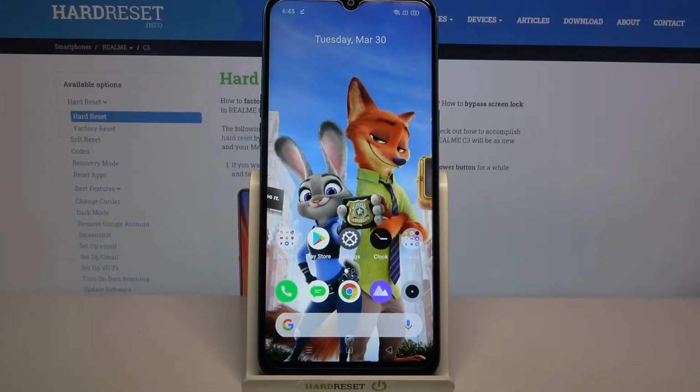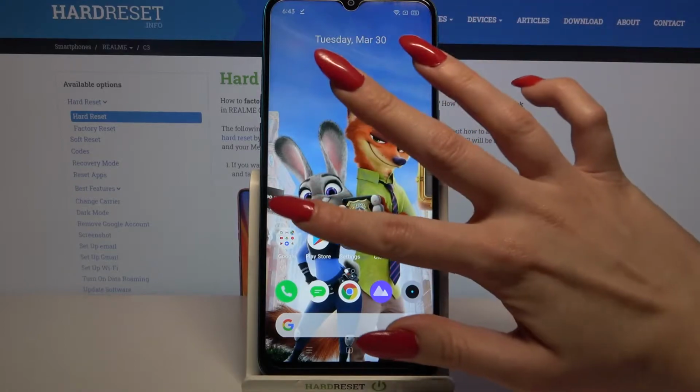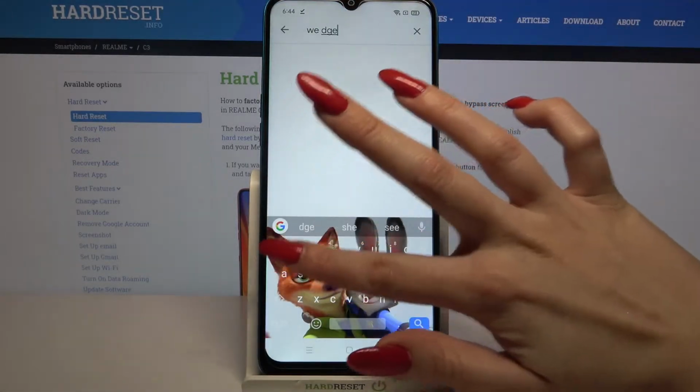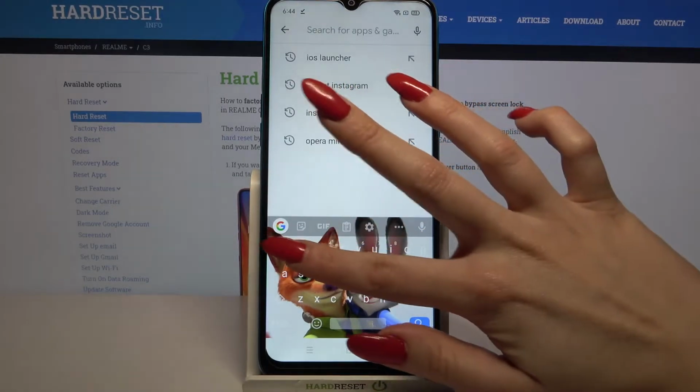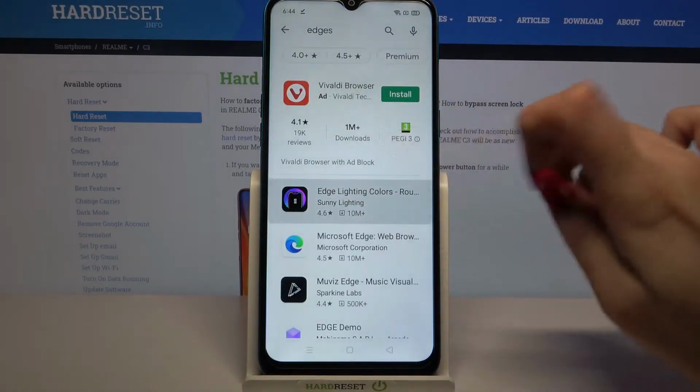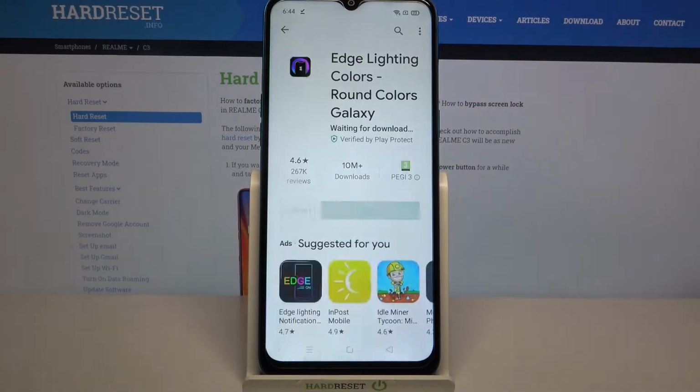Hi, in front of me is REALME C3 and today I would like to show you how you can download and apply colorful edges on this device. First of all, go into Play Store and type edges. Then you need to download this app from this developer.